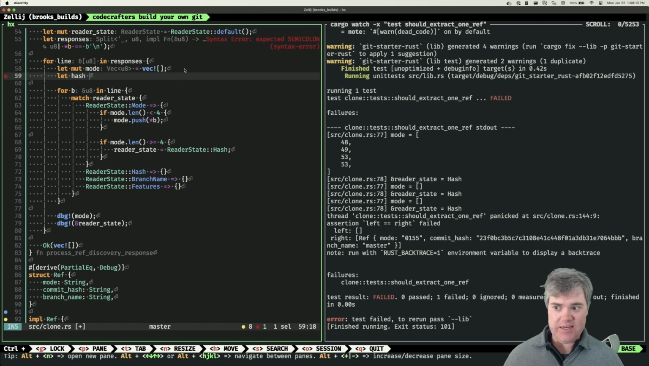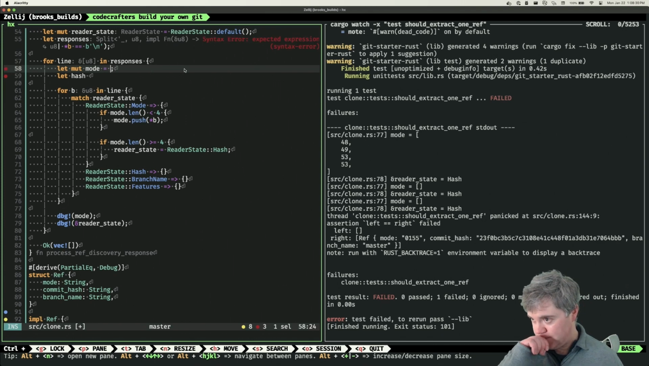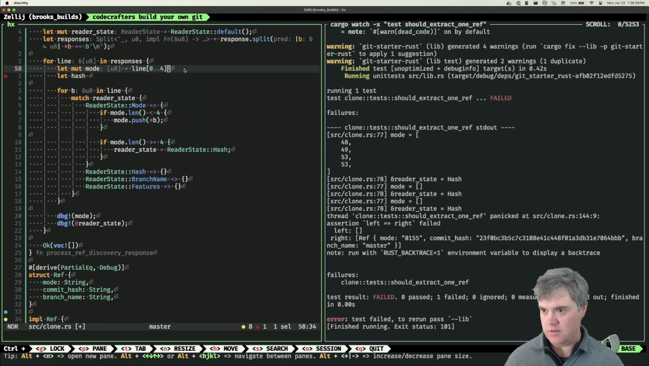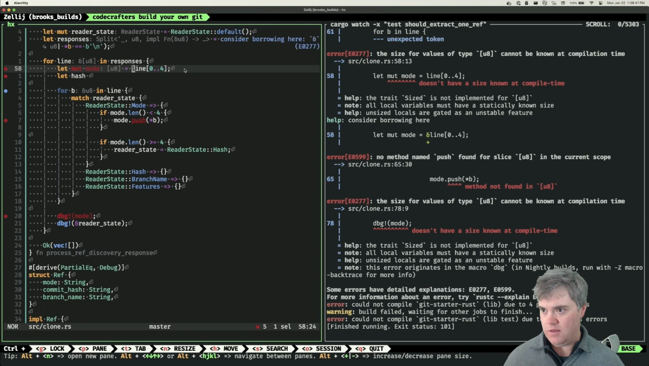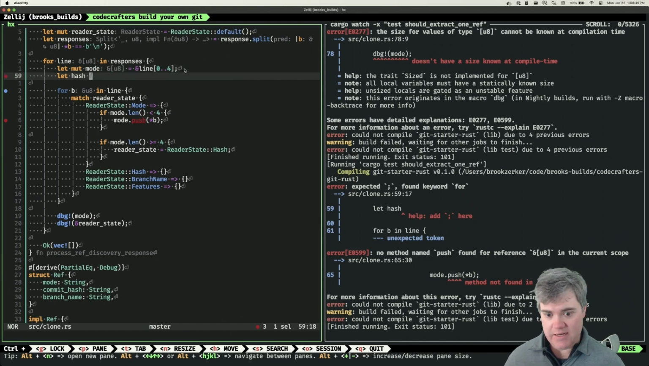Because we're now in a single line of this, we absolutely could. Yeah, that would work. So here, let's try that. So if I just say I want let mode equals line 0 through 4. Sure, we'll borrow you, you'll be fine. Okay, so that gives me the mode like that.